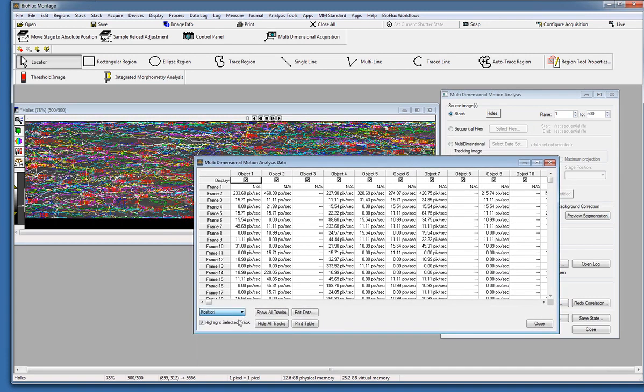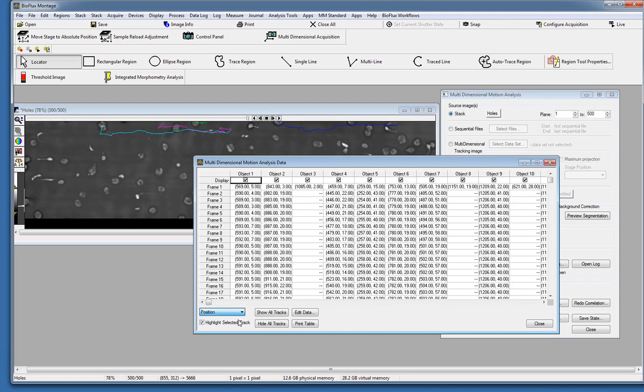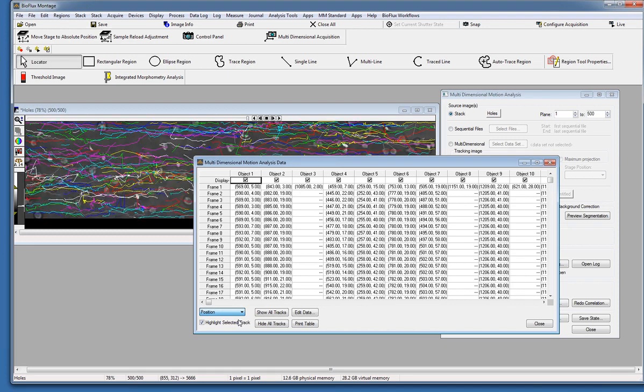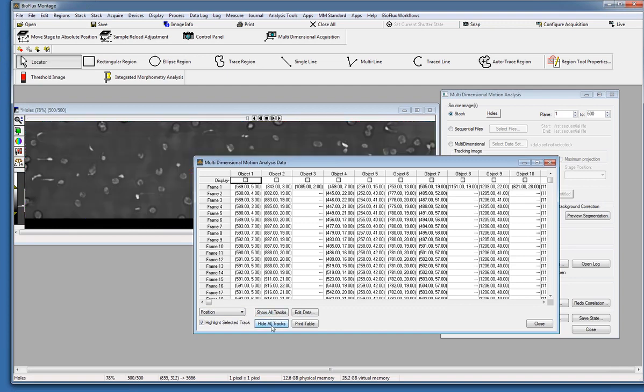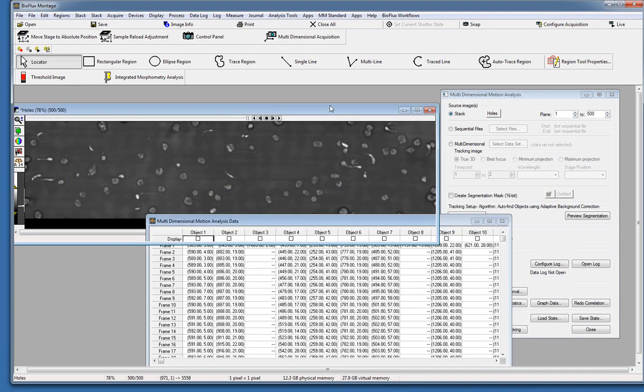And we've got a variety of options to look at. So each object is annotated here. And we can start by hiding all tracks. And that allows us to see the cells as they appear.